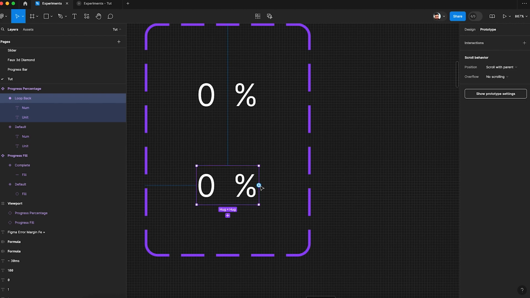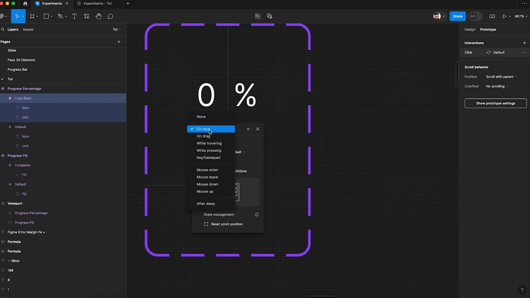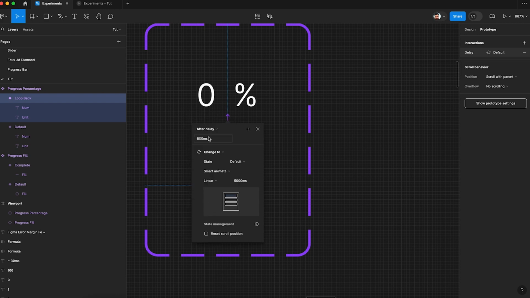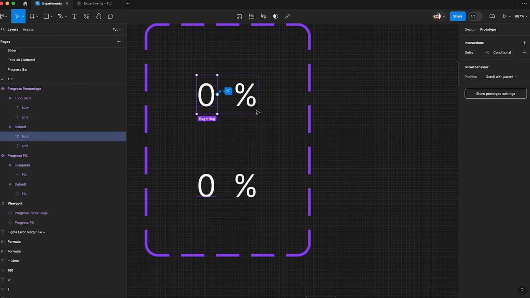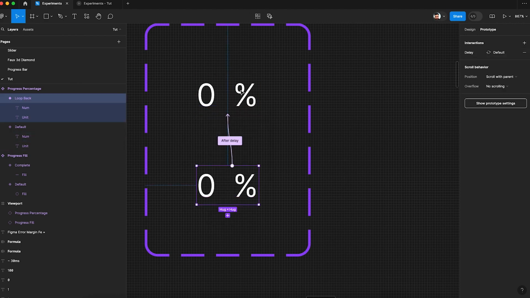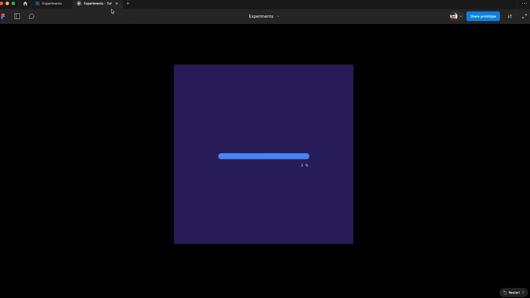And let's do one more thing here to create a loop. Let's draw a connection here, and instead of on click, let's say after delay of 1 millisecond, when we pick instant, change back to default. So this will keep on switching between these two variants. So that is essentially how you create a loop in Figma. So let me just refresh here. So now it's working.